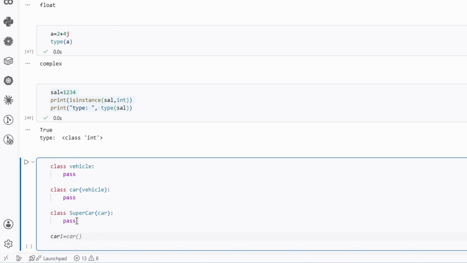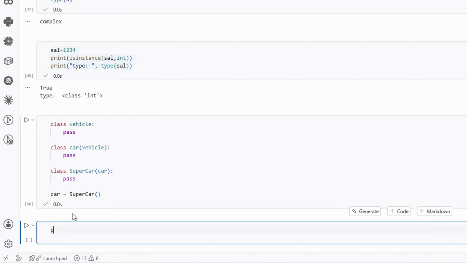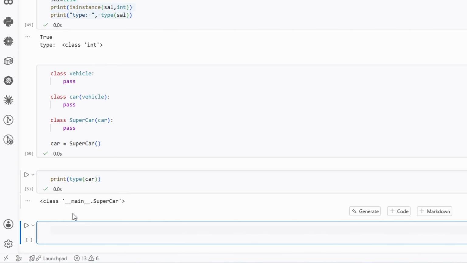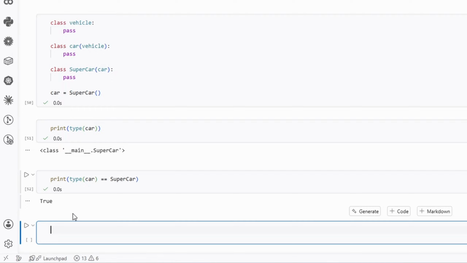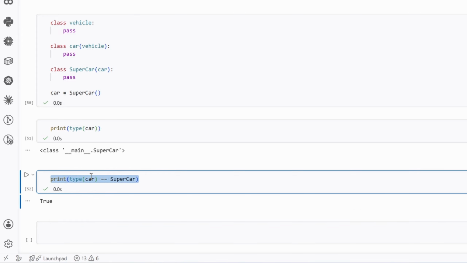Now I am calling car equal to SuperCar. I'm just initiating this one. Now I'm going to print type of car. Type of car is SuperCar. And the next thing is print type of car equal to SuperCar. It is true, but I'm just copying this one.